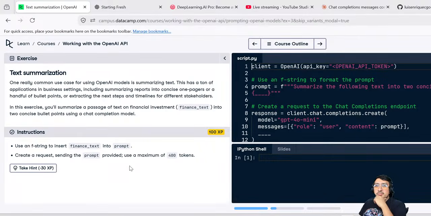Text summarization. One really common use case for using OpenAI models is summarizing text. This has a ton of applications in business settings, including summarizing reports into concise one-pagers or a handful of bullet points, or extracting the steps and timelines for the stakeholders. You will summarize a passage of text on financial investment, finance text.